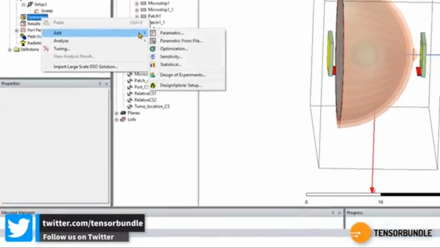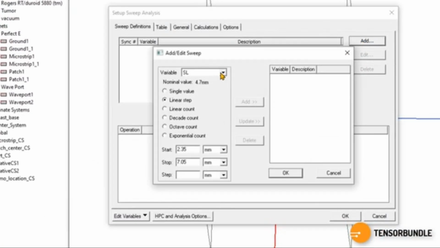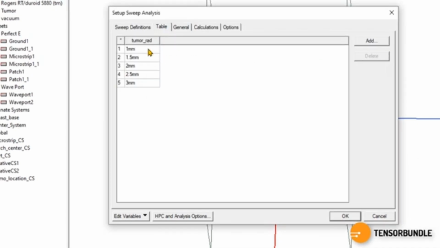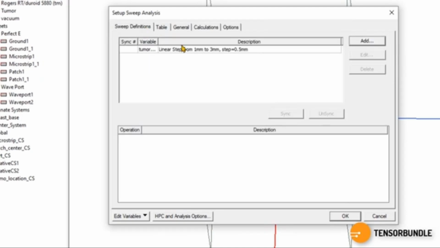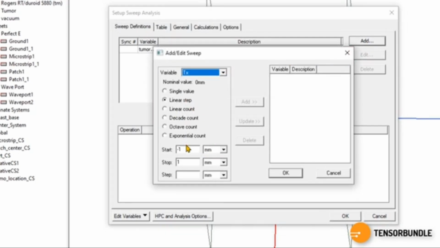Again, if you go to Optimetrics and right click and add parametric, then basically you can add parametric simulation here. For example, if you add the tumor radius as a parameter sweep, and you want to vary the size of the tumor from 1 to 3 millimeter, and the step is 0.5 millimeter, then the sweep will be added. The simulation will be performed 5 times for different sizes of these tumors. And yes, you can also add another parameter. For example, for the location, Tx, you can add, for example, from 1 to 5, this step of 1.